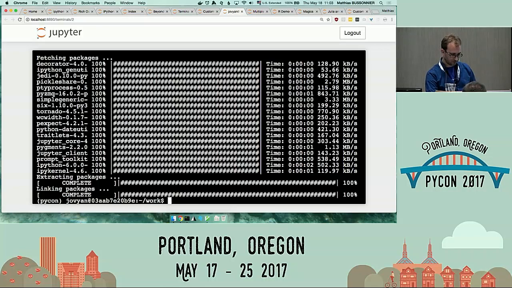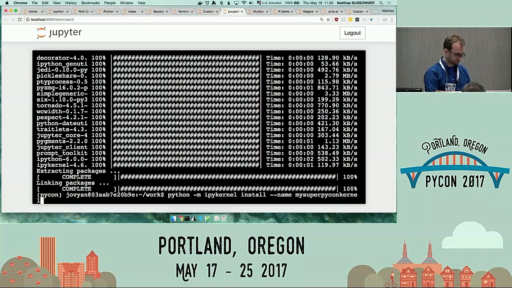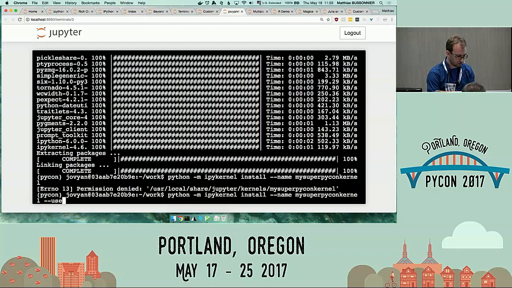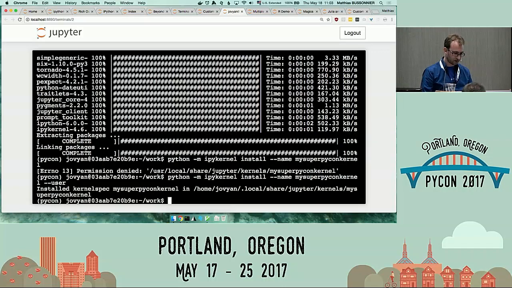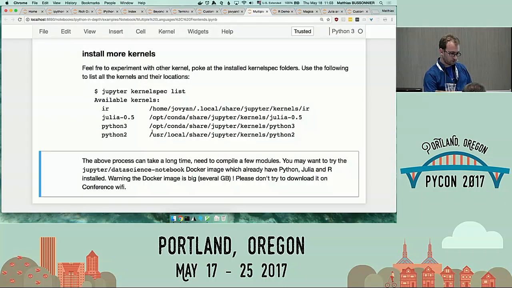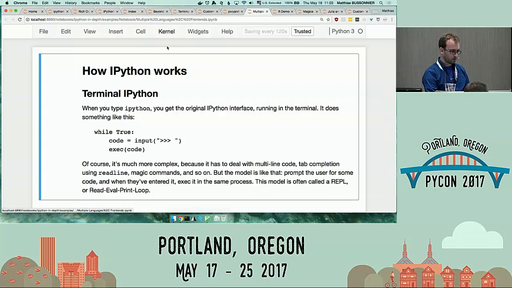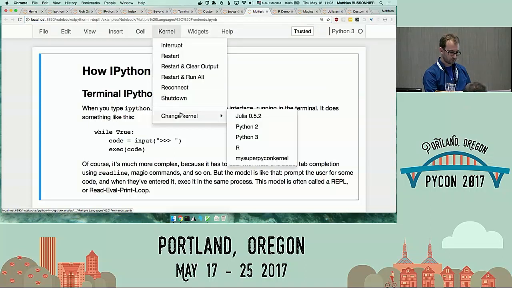OK, so it's installed at the same time. And now I can do python -m ipykernel install --name my-super-pycon-kernel. Good, permission denied, --user. It's installed. I go back to my notebook. I'm going to refresh the page. And hopefully, if everything is right, I now have my super PyCon kernel, so I can switch to it.